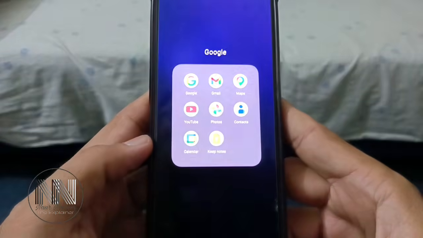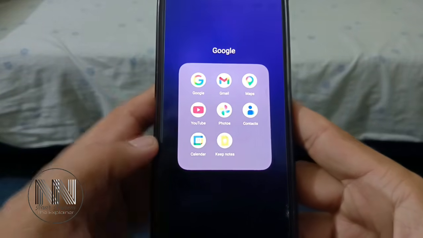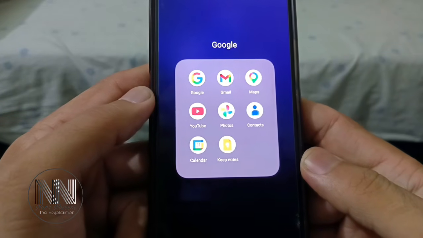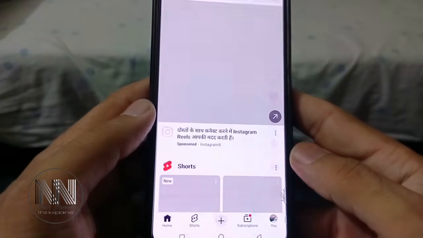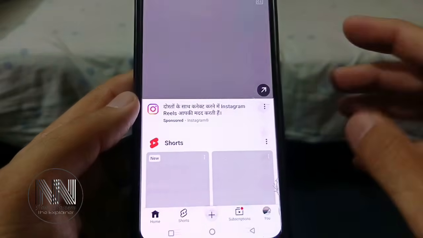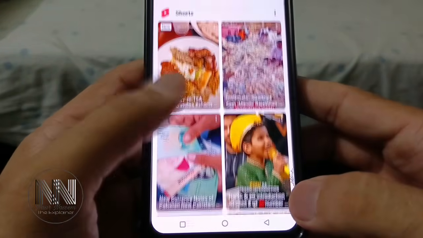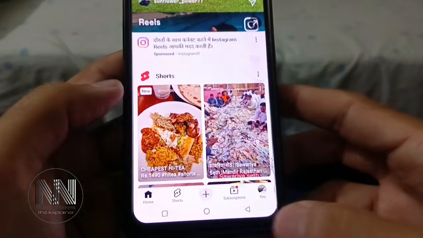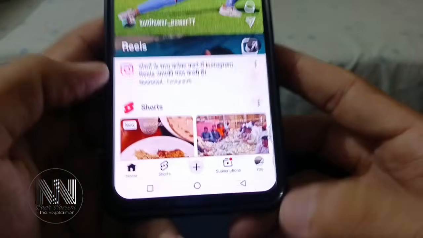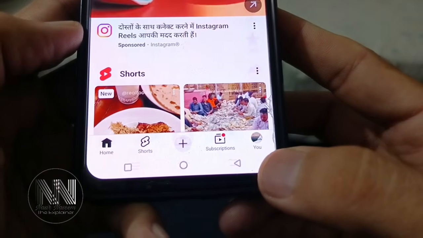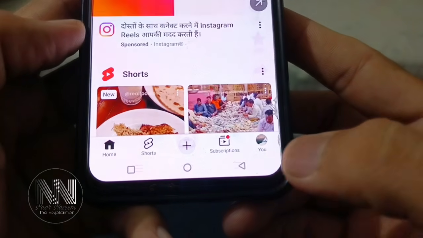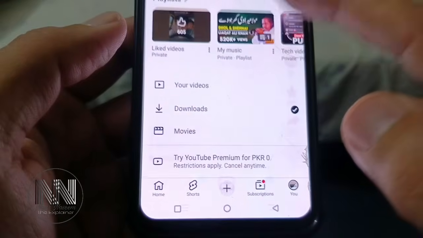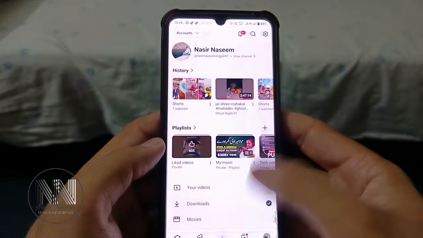In my previous video, I explained how we can create different types of playlist in our YouTube application. And in this video, I am going to explain how we can manage our playlist or modify them or delete one of them or all of them. So first of all, open YouTube application and at the bottom, click on the icon of your YouTube ID or Google ID, and this is my Google ID.